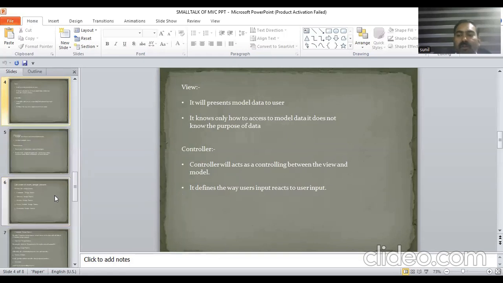Now, after coming from the controller, it goes to the model, and in the model it will update. That is the final updation. So that is the model of the data. Whatever form the data takes, we can view it in the view. The view only knows how to access model details and does not know the purpose of the data. We can access the model data and see which type of data is present, but we don't know for which purpose the data is there.